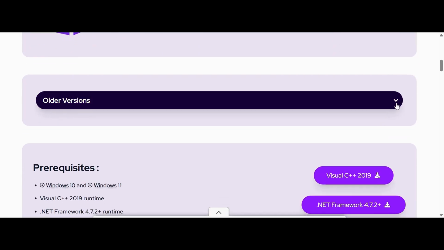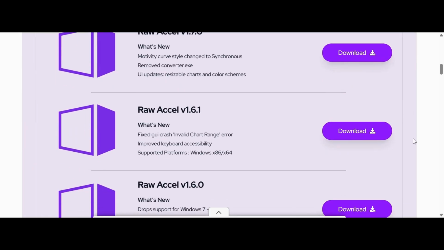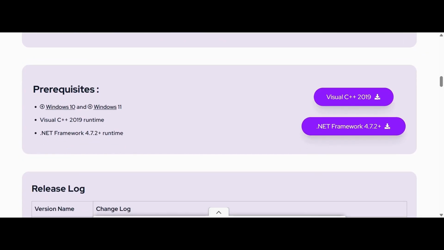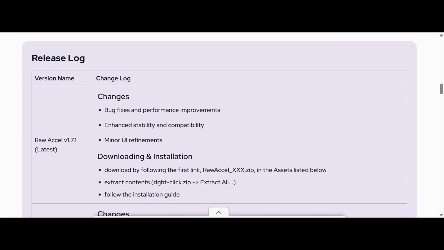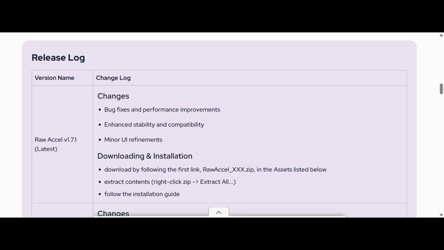First, open your browser and go to the official Raw Accel download page. Once you're there, look for the latest version available and download the installer file to your computer. Make sure you're getting it from the official source so everything works properly and safely.